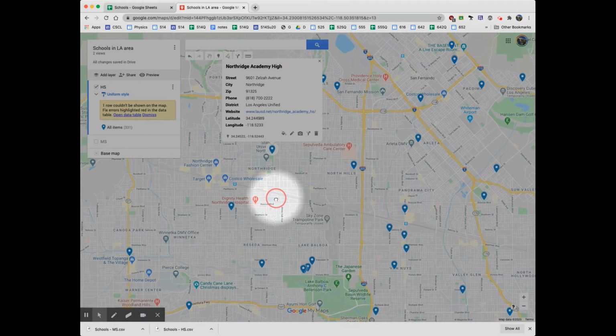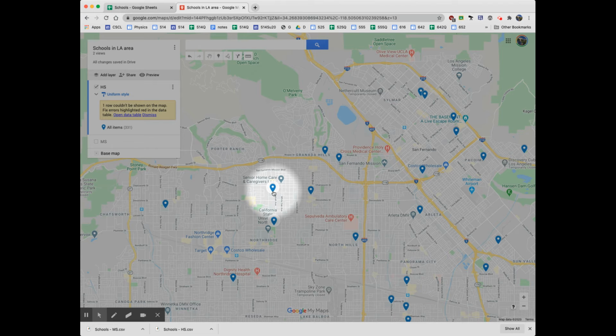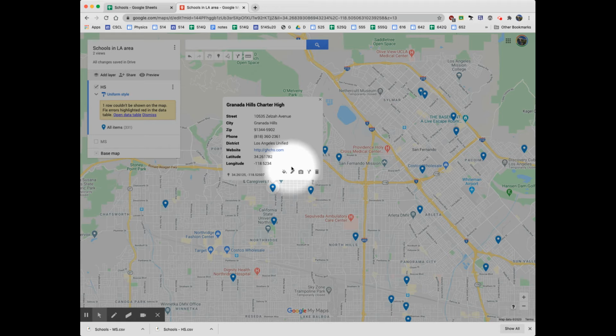Let's say I wanted to add some information to one of these tabs, like Granada Hills Charter High School. On this one here, I wanted to maybe make it distinct. Let's call this a red tab because that might be a school of interest. But you notice when I do that, it changes everything in that layer. So that's not going to be a good way to identify things.